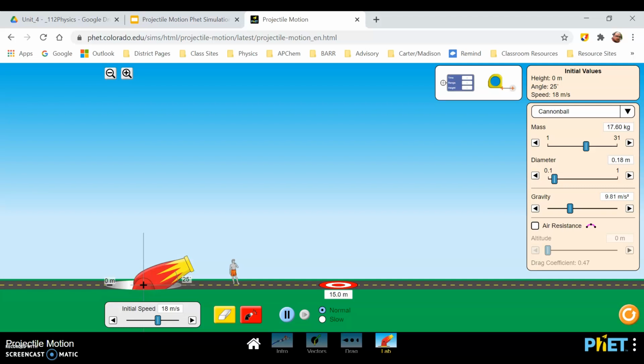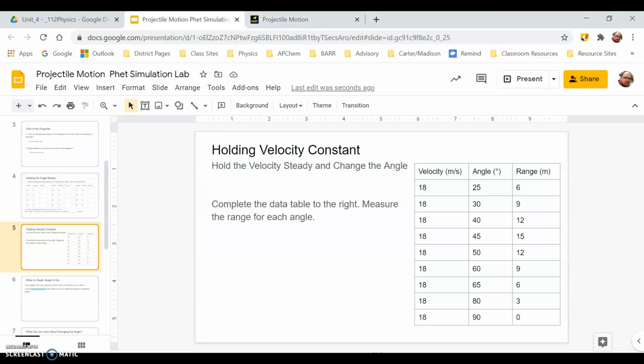All right, physics peeps, time to graph things out. So you've been working with this little simulation, and then you filled out this data table where you change the angle and you measure the range. And just to let you know, this is bogus data. You have this data in your data table, don't do it.